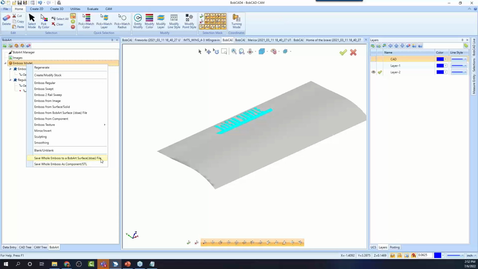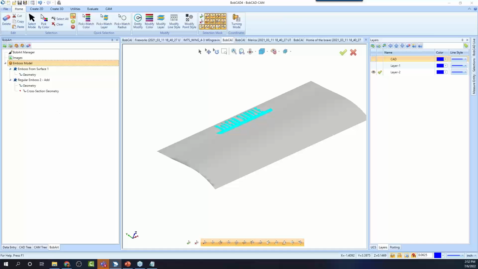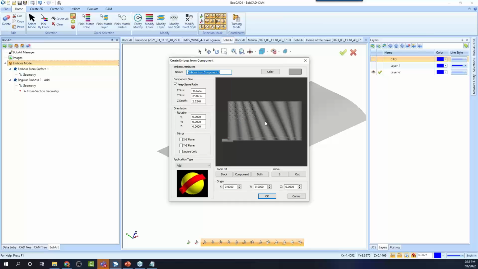So you can save the whole Bobart surface as a file, or you can save the whole thing as an STL or a component. Embossing from component, I should have one of these files here. Hold on. All right. So this is an American flag, right? This is done using Bobart. This one was actually done in BobCAM for SolidWorks.